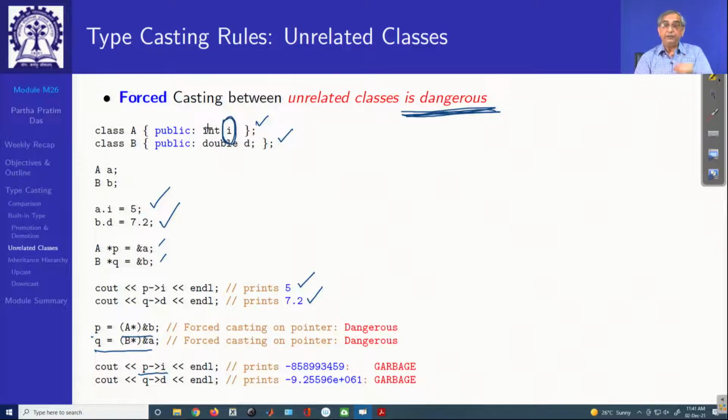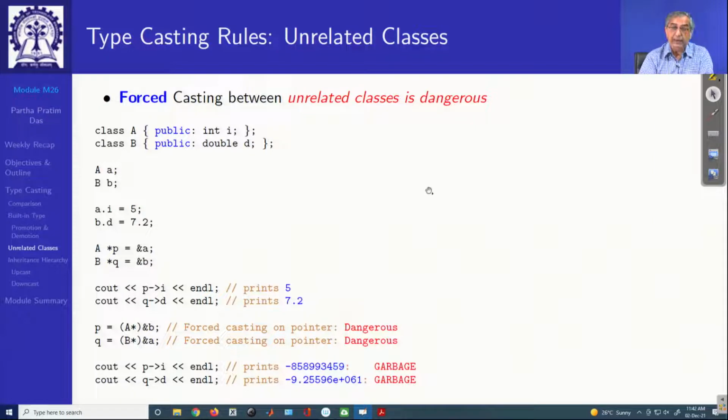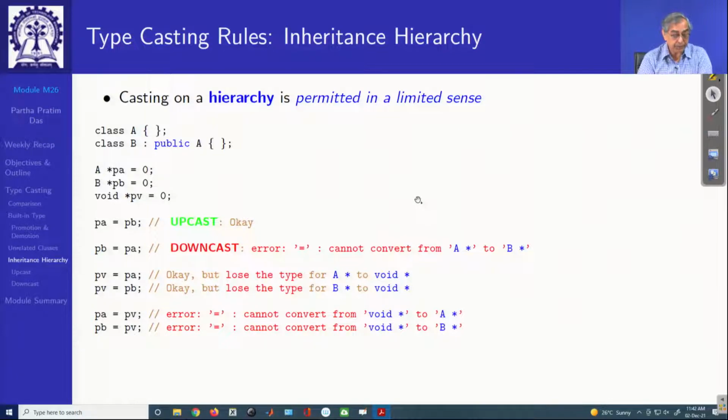But what you actually have is that you have taken a B object. So, what you actually have there is a floating point value. So, the formats of these two numbers are very different. So, it does compile, but it prints garbage. Similarly, it happens the other way, because you are thinking that you are printing a double, but actually there is an int. So, when you do forced casting between unrelated types, be very careful, because it can lead you to really severe errors. We will show what are the proper ways of doing such things.